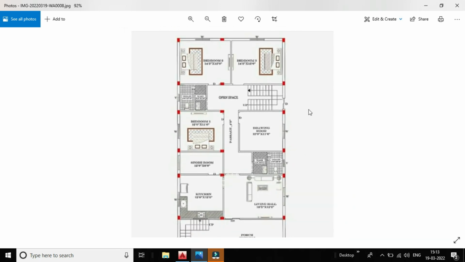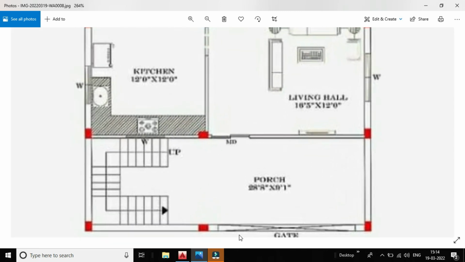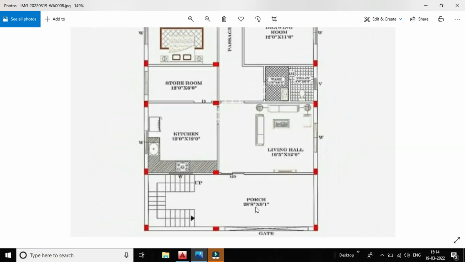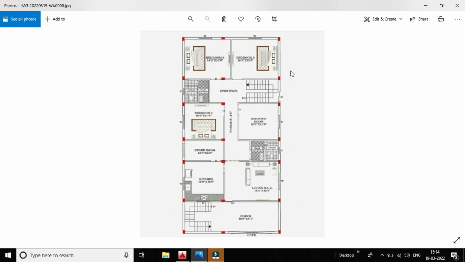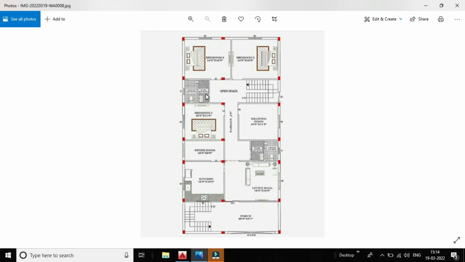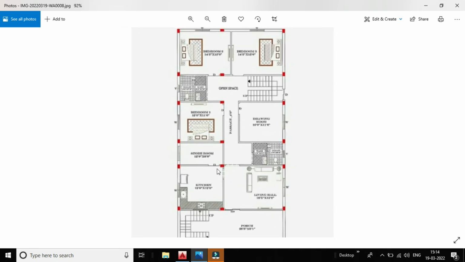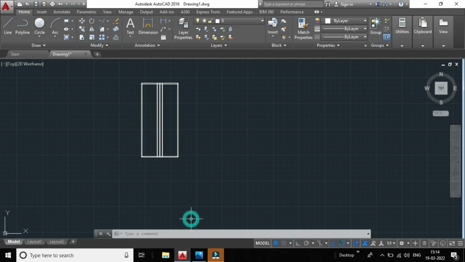Let us take the offset. From here to here it is 12 feet. So we have to remember this. First is 12 feet, 7 feet and 11 feet, 6 feet and 12 feet. I am going to give the offsets according to this plan given here. So for that, let us go into AutoCAD.